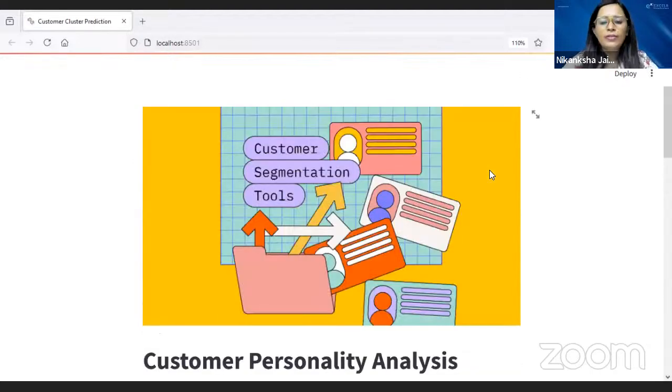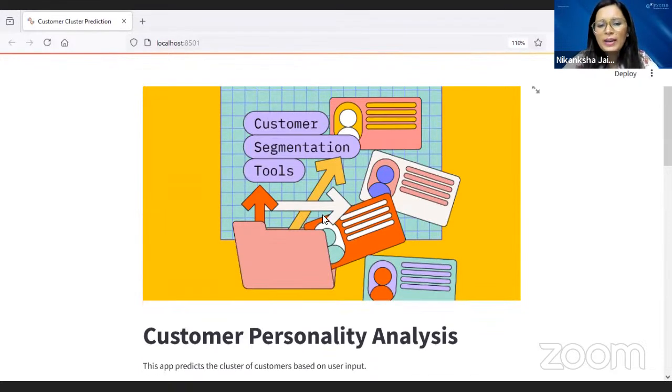Whenever you have any data set and problem statement, first you try to figure out what the output should be. Also, we have to understand the data set, that will solve at least 60% of your problem. This is a website that we have created, with a small picture, which is for the customer segmentation tool.